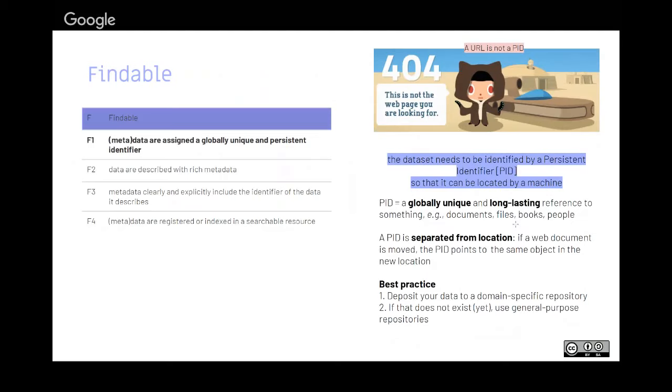What does it mean findable? The most important thing is that metadata are assigned a unique, globally persistent identifier, what we call a PID, a persistent identifier, so that machines can locate the dataset. Throughout this webinar, sometimes I talk about data, sometimes about metadata. Most of the things I'm going to say apply both to data and metadata. So I will use the generic term research objects or data.